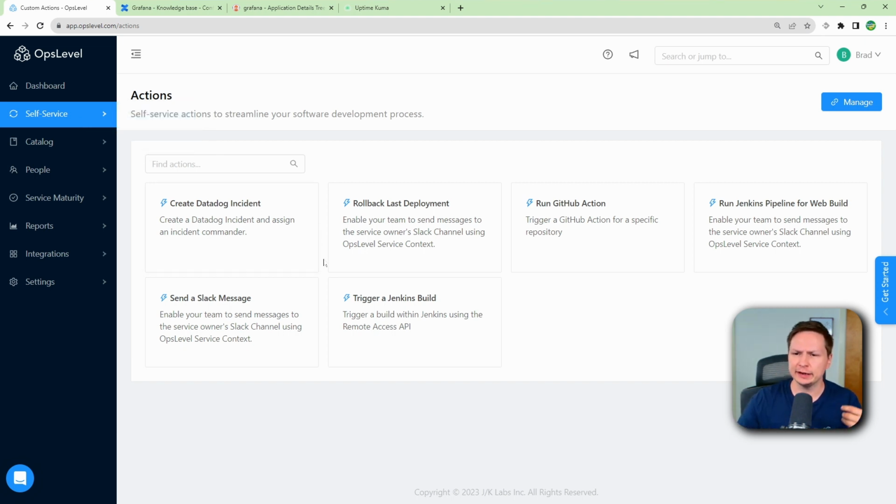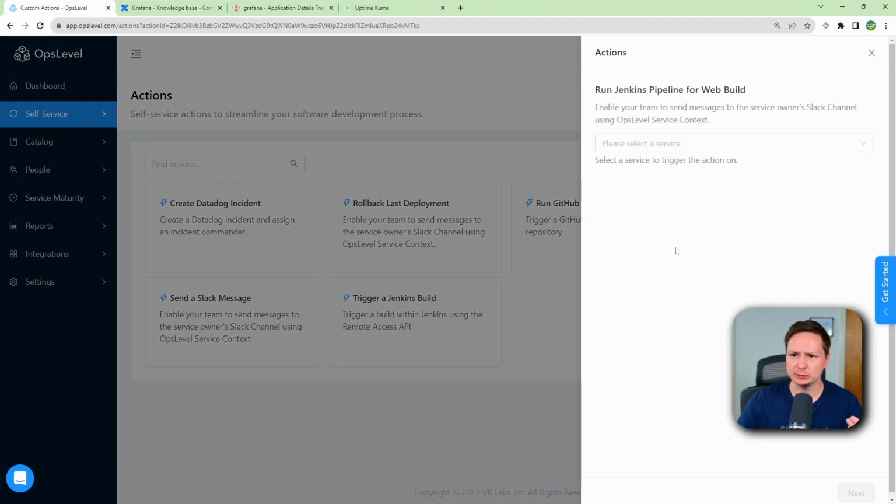So you can see that I have quite a few different actions set up here, such as creating a Datadog incident or rolling back a deployment. So these are actions that I have built out through templates using OpsLevel to automate some different tasks. Let's go ahead and run one of these. So I'm gonna run my Jenkins pipeline for web build. And basically this is just a Jenkins pipeline that is integrated through OpsLevel.